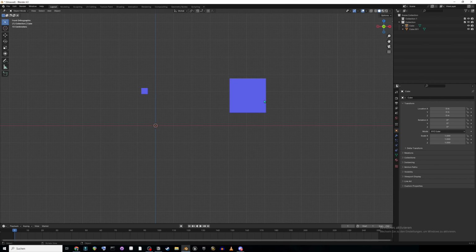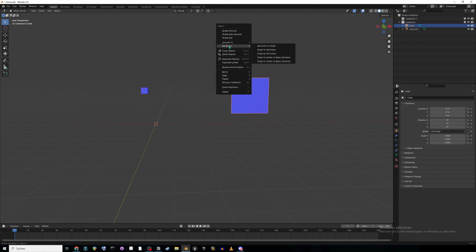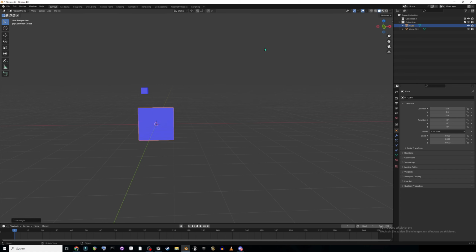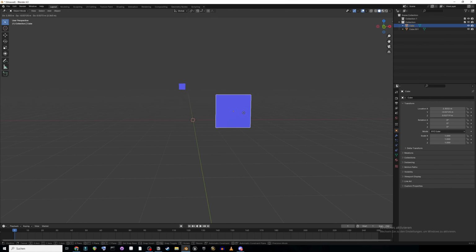Let's do it like so. Let's go on the plane, right click on the object, and then I could say set origin. And then I want to set the geometry to the origin. So now I have automatically the center, and you can see it moves with the plane. That's the origin.